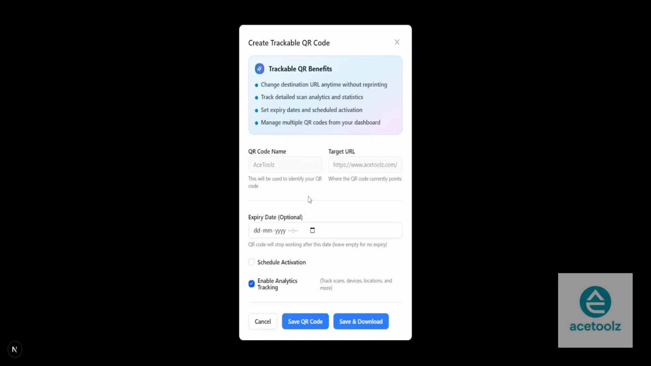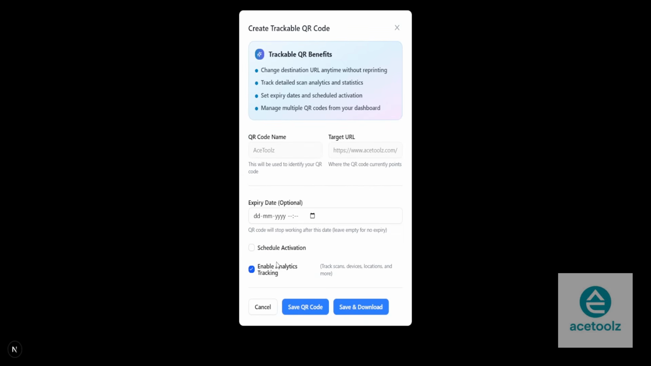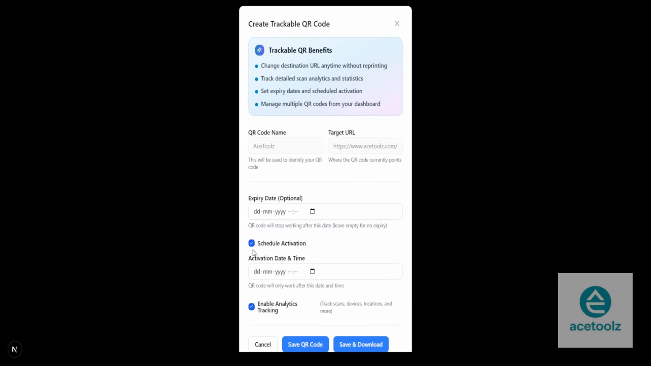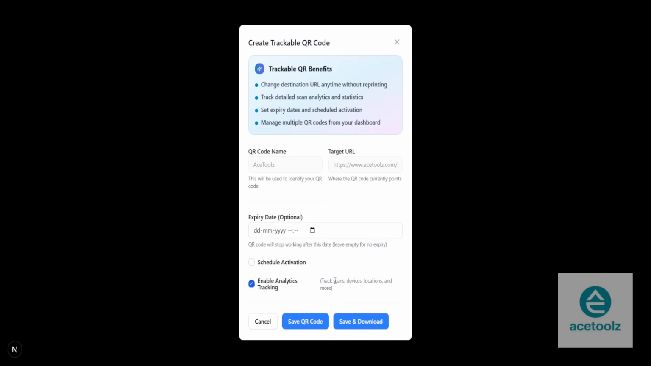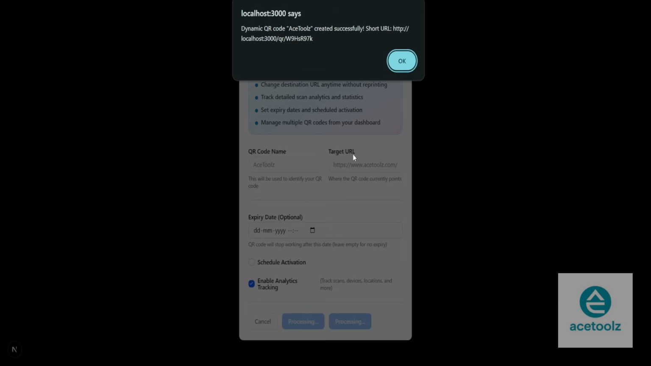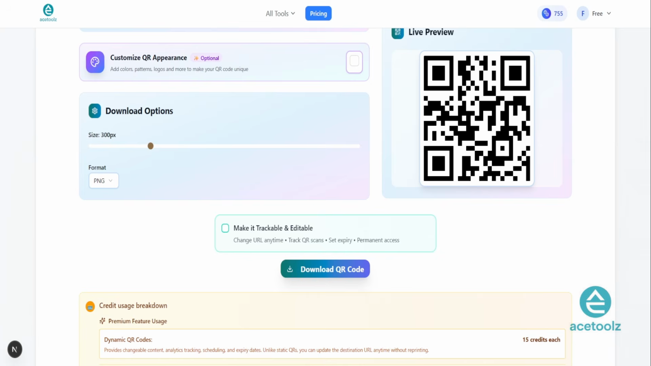You can optionally set an expiry date. You can also schedule activation for a specific time if needed. And you can disable analytics from here if you prefer. Now, download it immediately or save it for later. And we're done. Let me show you how to track your QR code.